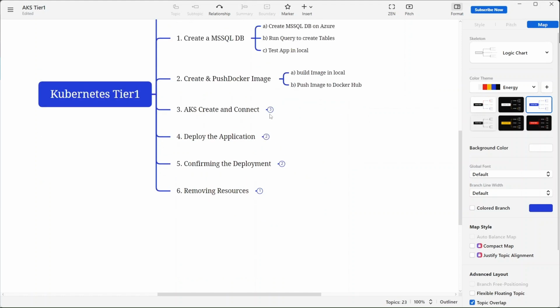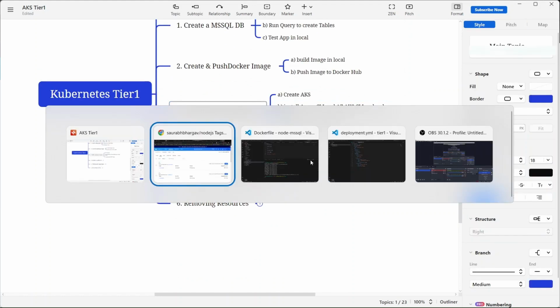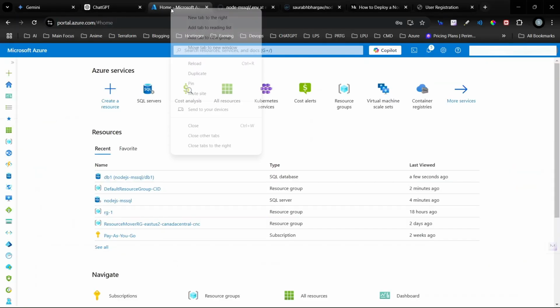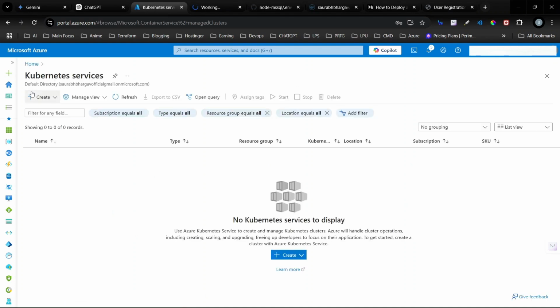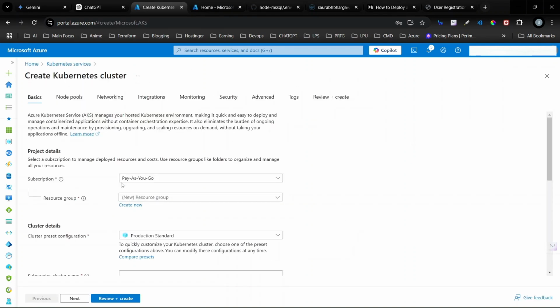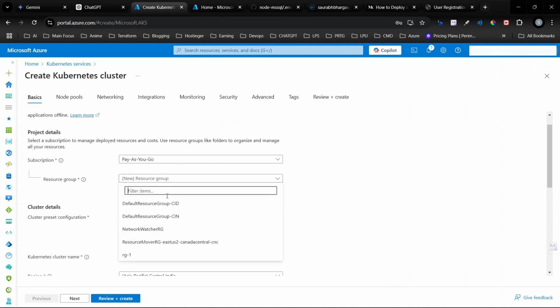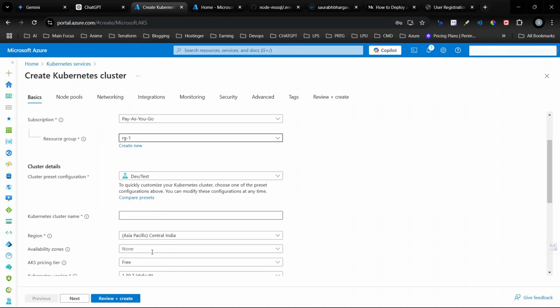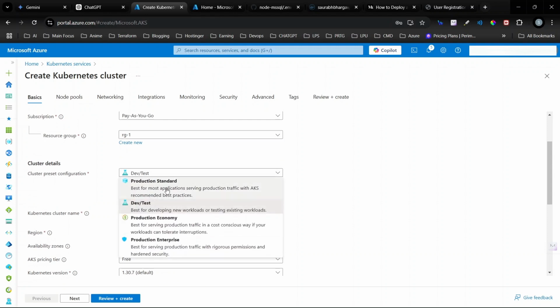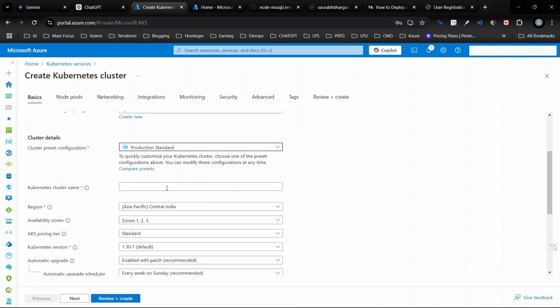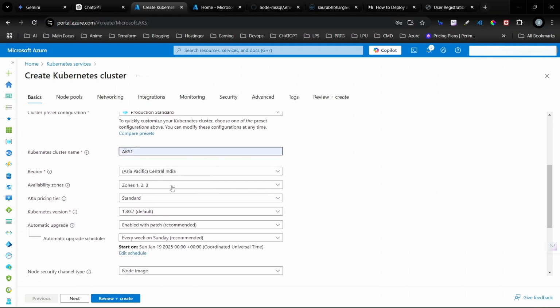Now we need to create the Azure Kubernetes Service. Let's go here. I will duplicate this one. I will go inside this one, create a cluster. Here's the resource group name, and I'm continuing with standard. I want high performance, and I will name this one AKS1.